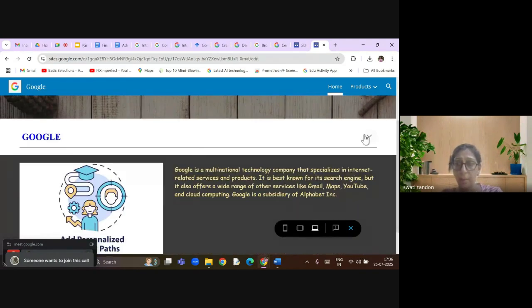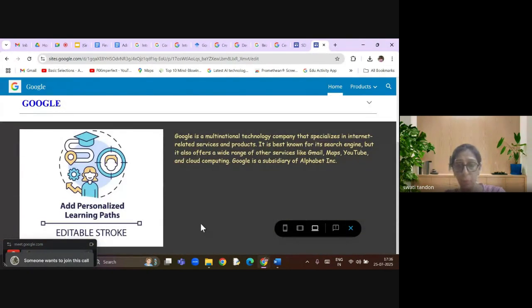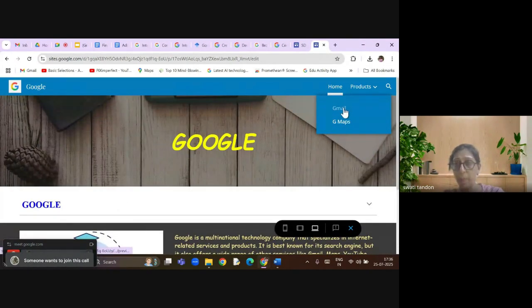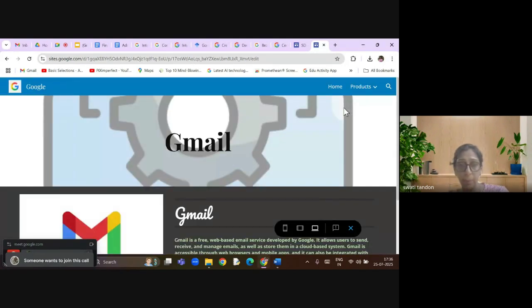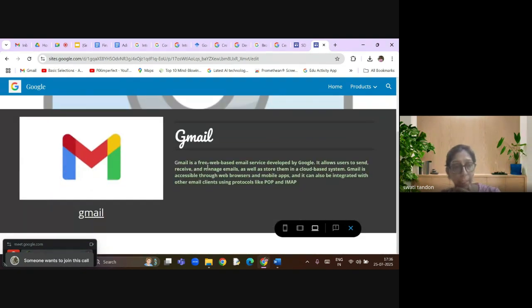I can have a drop down. I can have an image over here. If I want to go to the products, I'll go to the products. I'll click on that particular thing. I can give an image to the header. From the header image, I can give an image to my second tab. I can add the picture. I can add the text.